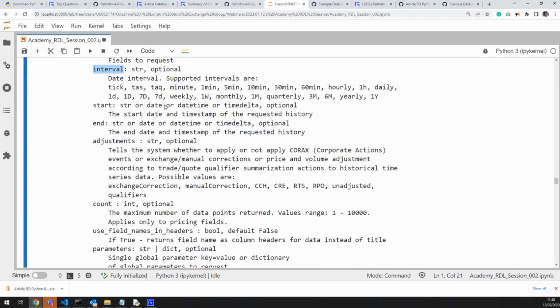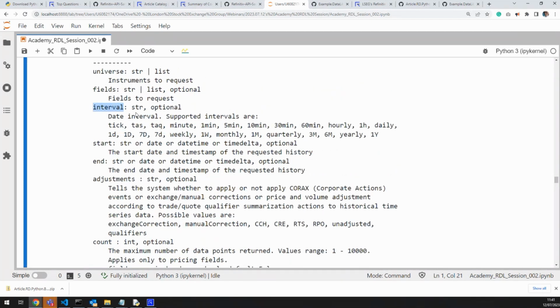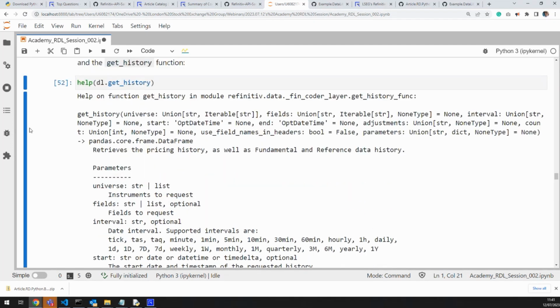Now, docstrings are not obligatory with every library within Python. However, we've chosen to go for them because, as you can see, it's quite useful, and we have documentation about each one of them. Here, for example, for interval, there are several intervals you can use. You can go for tick, you can go for minutes, you can go for 5 minutes, all the way to 1 year. And 1 year is 1 capital Y. If you do 1 and then a small y, that won't work.